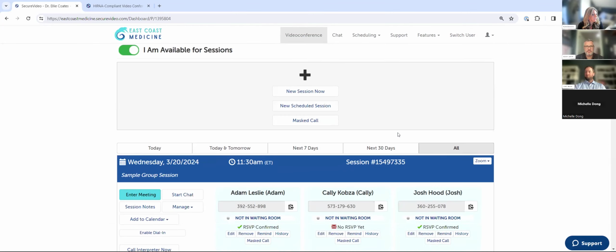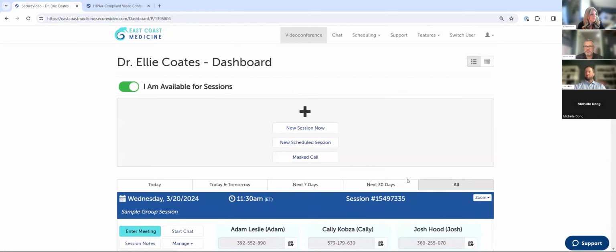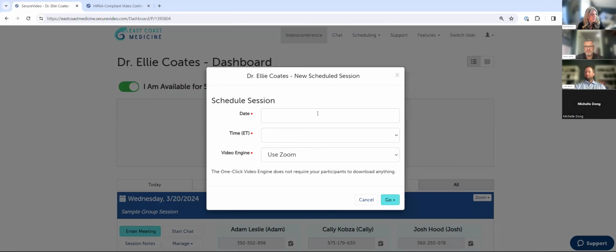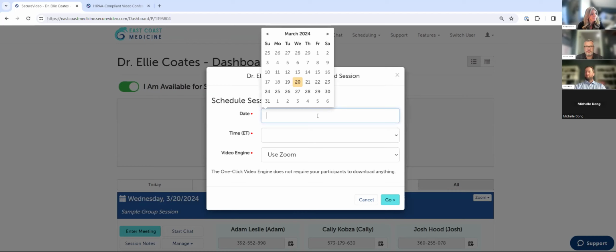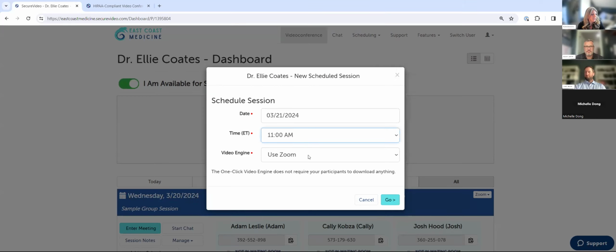Going back over to the dashboard, just real quick, I will show you how display names are set up when you're inviting and joining a session. You will start with just using this new scheduled session button to create your group. You'll select the date and time of your session. Let's go ahead and schedule this one for tomorrow. We're going to say just 11 a.m.